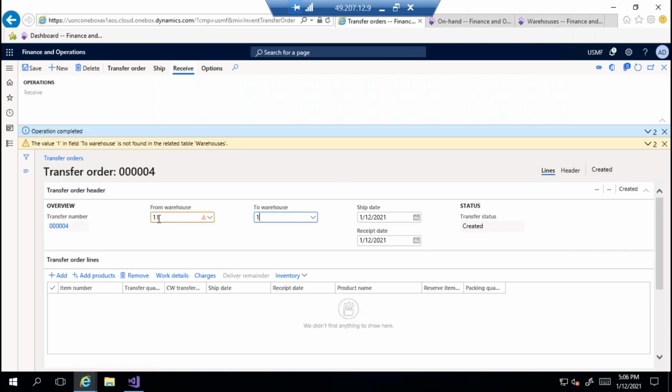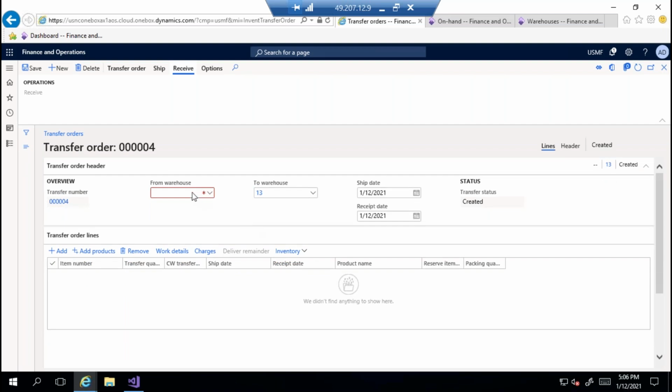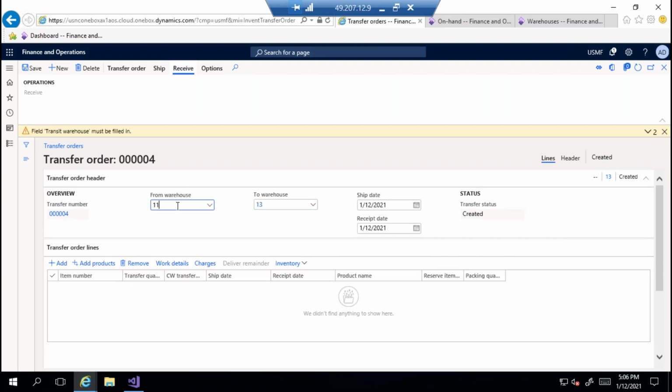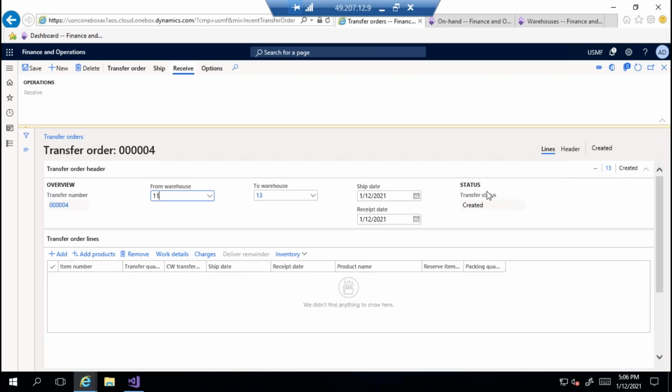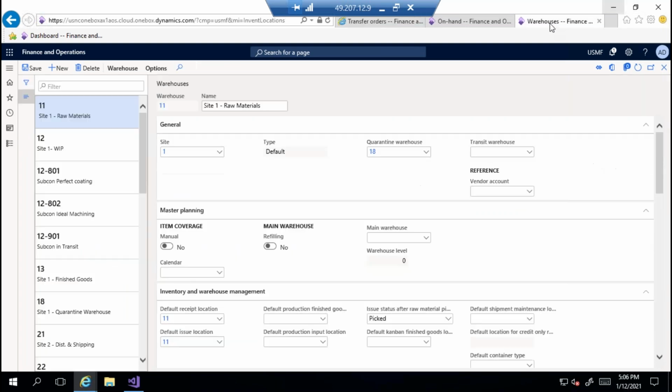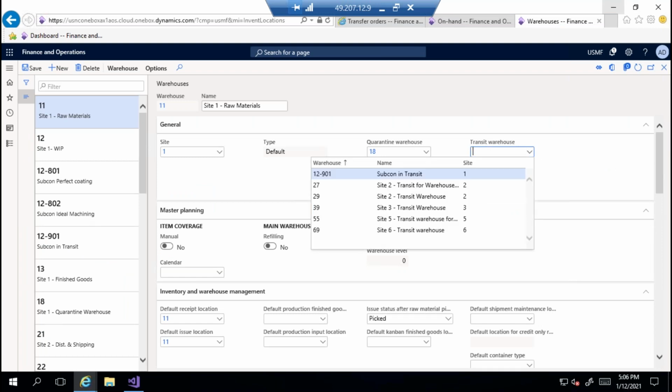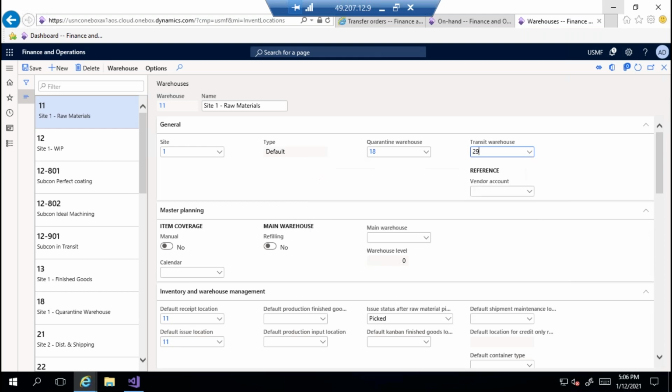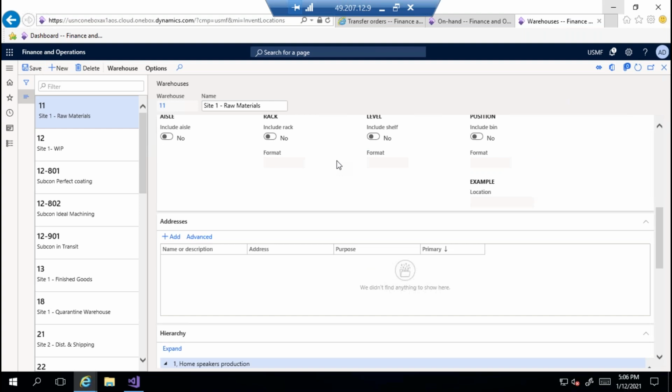If I'm transferring from 11 to 13, it will not allow me to save. It is telling that the from warehouse must have a transit warehouse setup. It is a must. Okay, so let me map a transit warehouse. You can create n number of transit warehouses as per your request. I'm mapping this 29 transit warehouse.